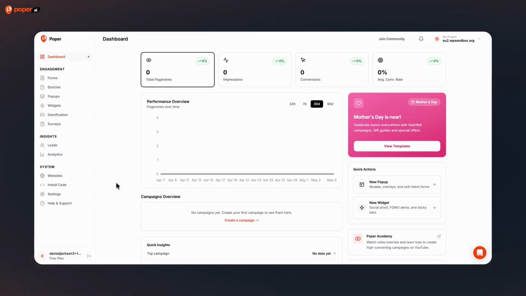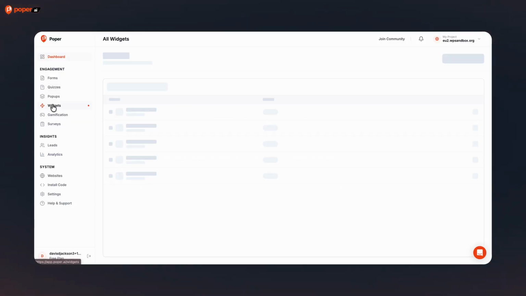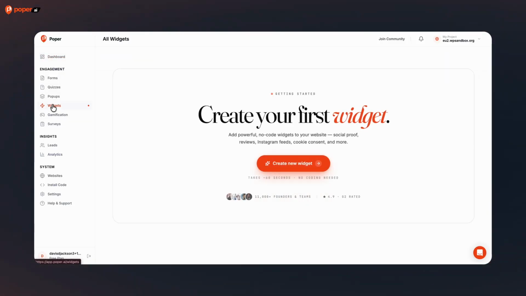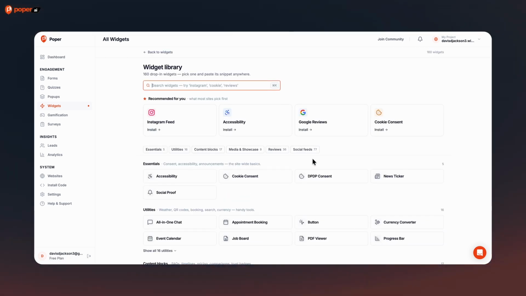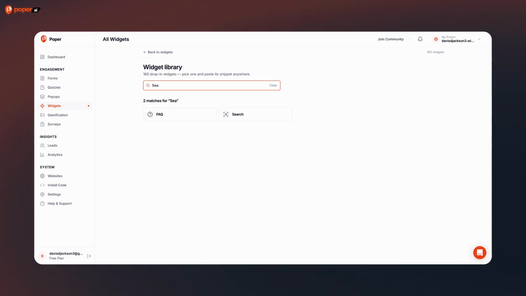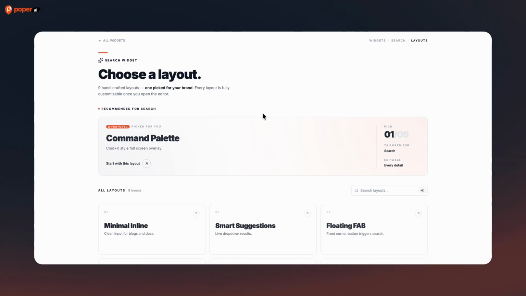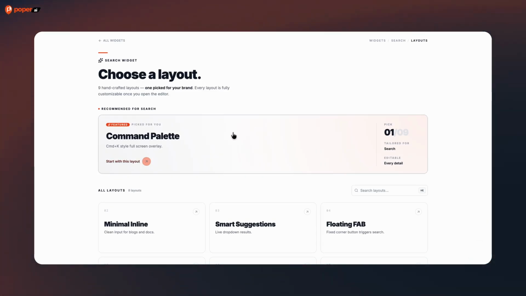Now go to your Popper dashboard. Once you're there, click on Widgets, and after that, click Create New Widget. Now search for Search in the widget library and open it. After that, choose a layout according to your preference.